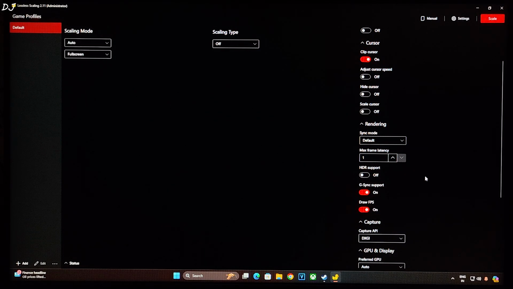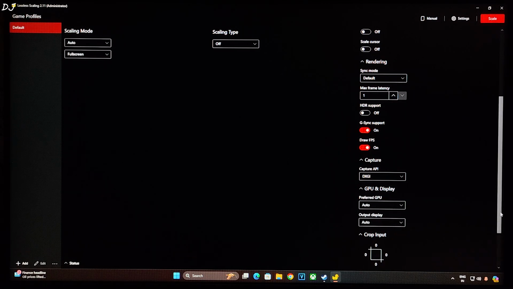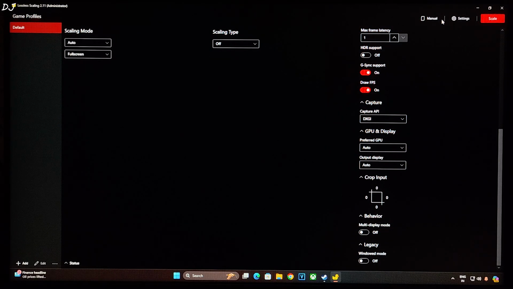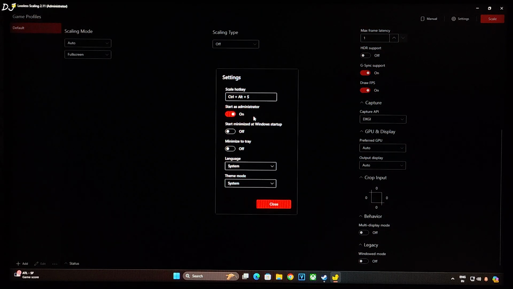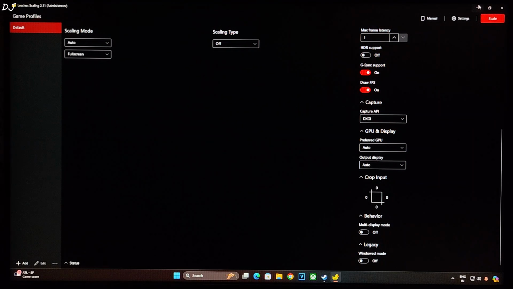Max frame latency value 1 for Nvidia GPUs. Gsync support enable, make sure this setting is enabled. Raw FPS setting enable, capture API DXGI. We are done here. Settings, start as administrator setting enable, hotkey for enabling LSFG, control alt S. Minimize the application, it works as an overlay.